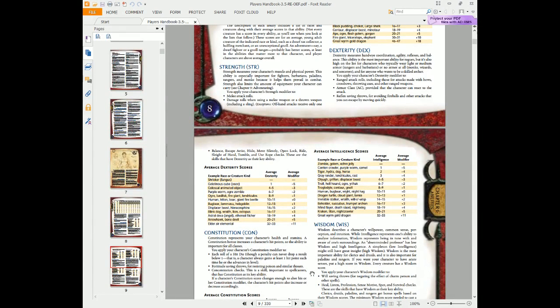Constitution. Constitution represents your health and stamina, how healthy you are. You can be really strong and still have been a smoker your entire life and cough when you run. That's a bad example. Anyways, a constitution bonus increases your character's hit points. So you don't just need strength when you're a fighter, you also need constitution because it allows you to be hit more.